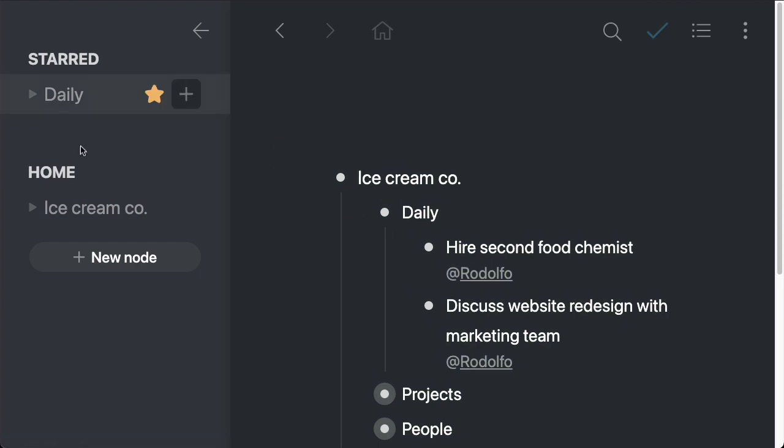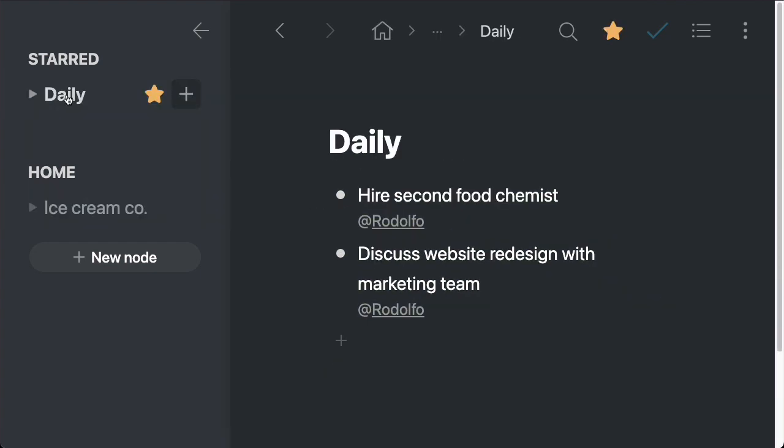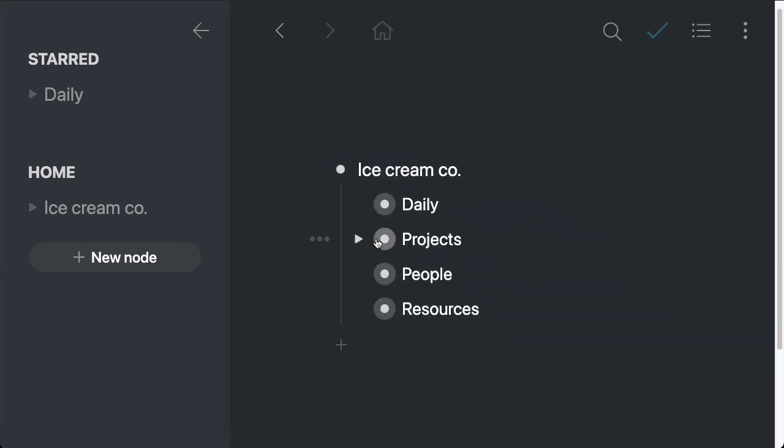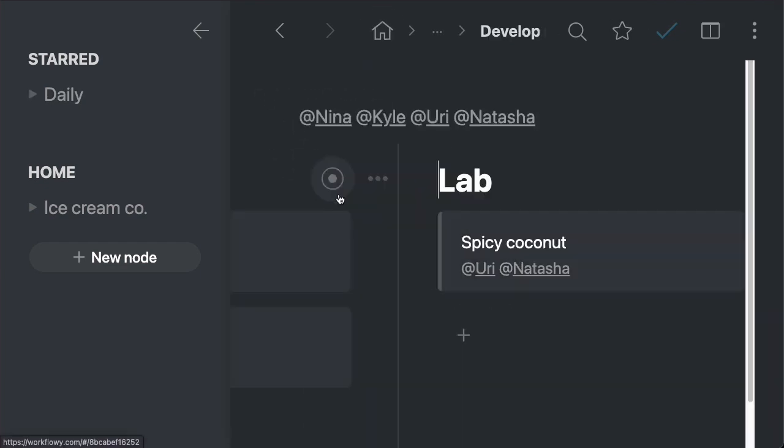What that allows us to do is very quickly navigate to that section, but it also gives us the added benefit that we can move items into it as well. So for example, on the Workflowy document, we're going to navigate to our projects for just a second, and we'll open up develop new ice cream flavor.